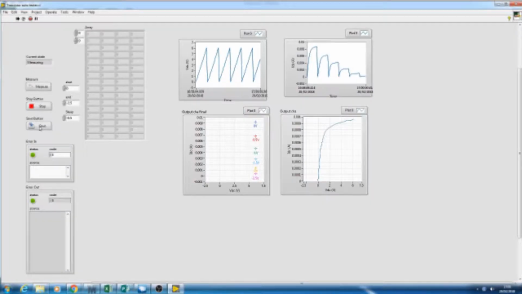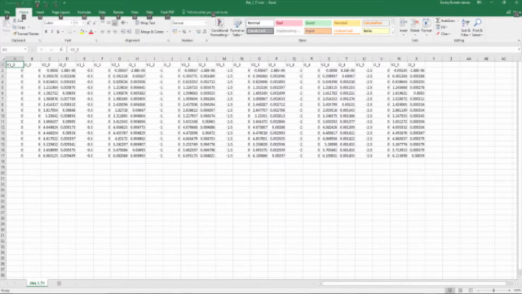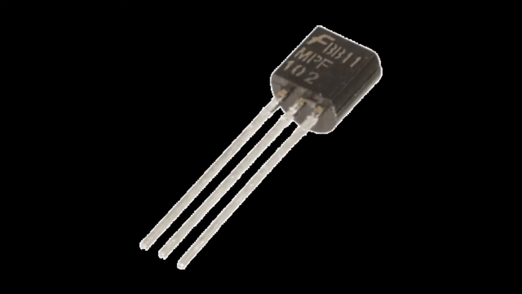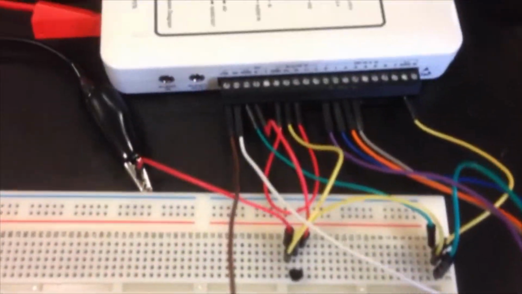In this lab, we were tasked with designing and producing an automatic VI characteristics tester that would allow us to quickly gather data on a JFET diode. In this video, I'll be walking you through the operation and setup of the automatic tester that we designed.